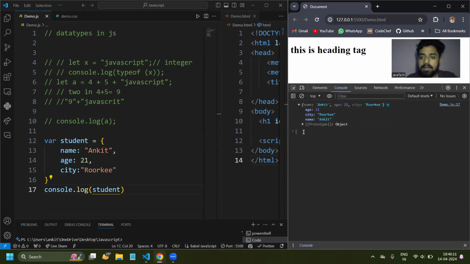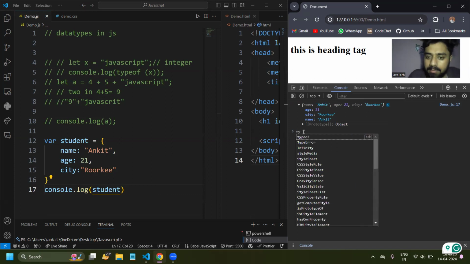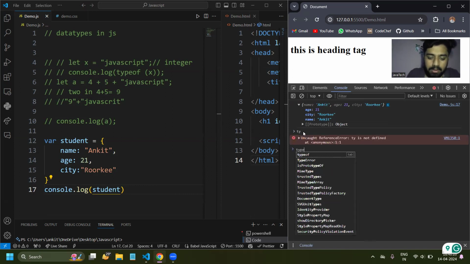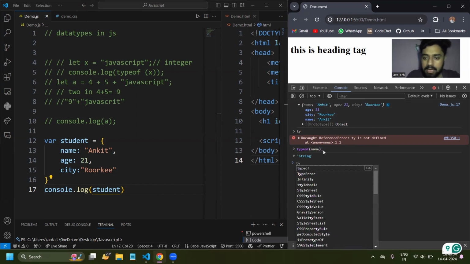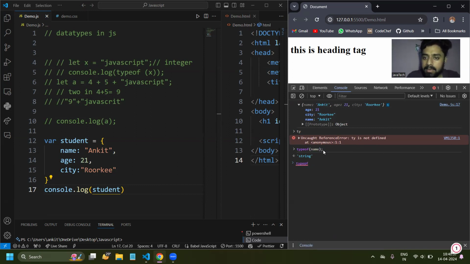Now if I try to access the type of my name, typeof, and inside this I pass the name, then I can see the name is of type string. Same as that, if I want to check the type of my age, I pass the age variable inside typeof. Then your age should be of type integer, but it is showing undefined.